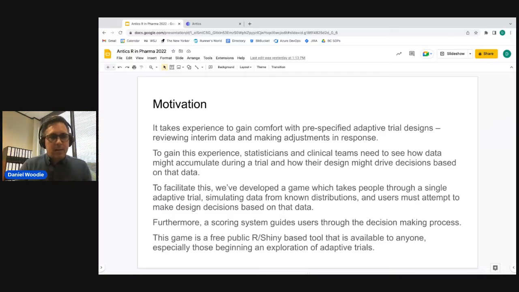Berry Consultants works a lot with adaptive trial designs, and it can take a lot for clinical study teams to gain some intuition about working with adaptive designs. So we put together this game style tutorial to help in training people that work on these kinds of studies, and I will be jumping into the demo.